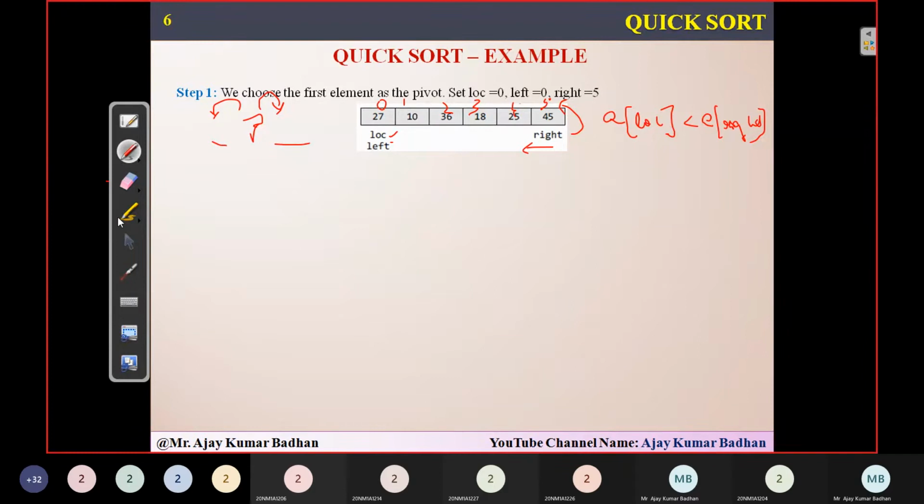So here I've started scanning now. If A of location, what is the location here? A of 0, so A of 0 consists of 27. If 27 is less than A of right, what is the value we have for right here? 5, so A of 5 consists of the value 45. Is this condition satisfied? Yes, you can see 27 is less than 45. It means the value present on the right hand side of this pivot is greater, and that is the rule we have to follow here.